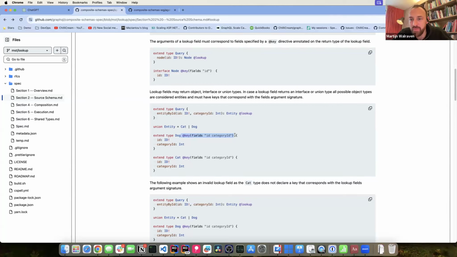Well, it's the same with node. As long as you have one subgraph that knows how to resolve a node ID and give back a type name, you can then fetch additional fields for the concrete types from other subgraphs. But it's still a pretty big restriction that there has to be one subgraph that's aware of all the possible types.